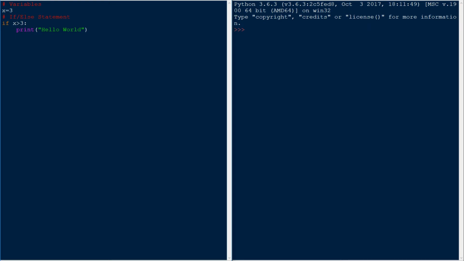Now let's make another condition. So we'll write elif, which means else if. So in another condition, if x is less than 3, we'll print bye world.